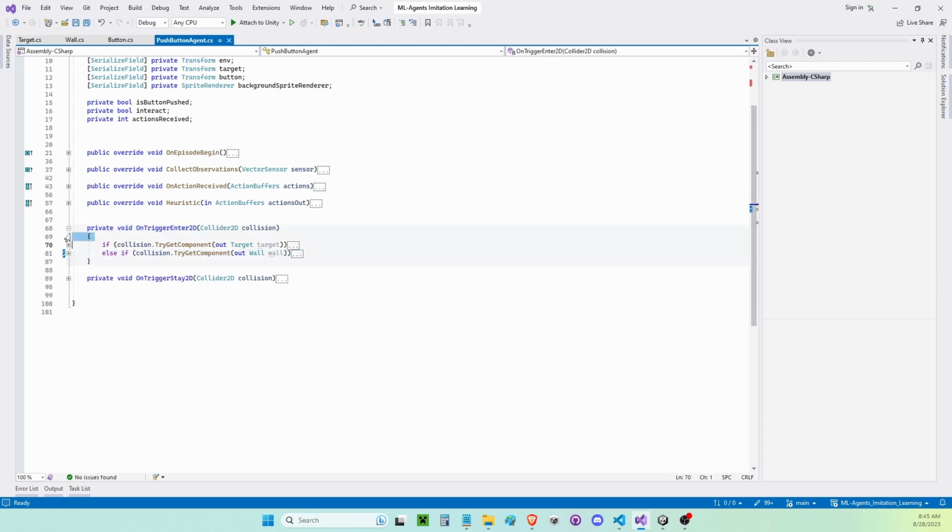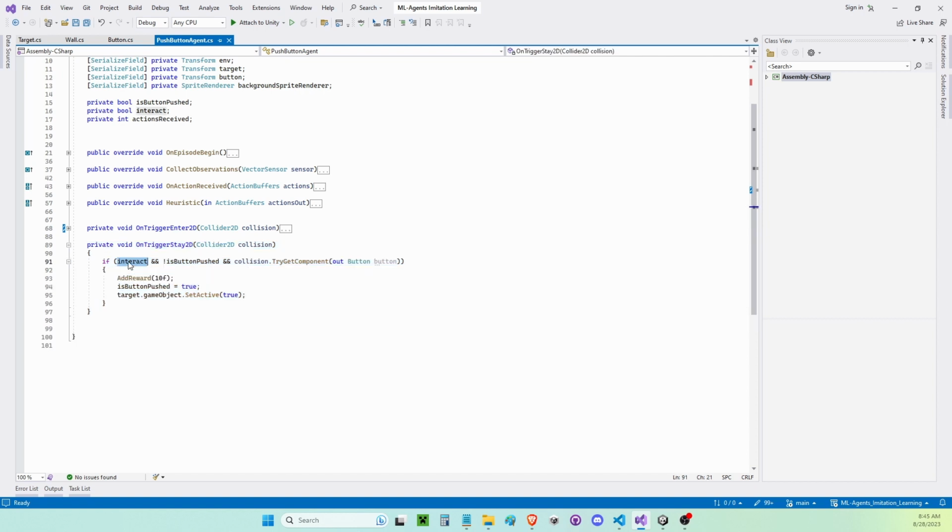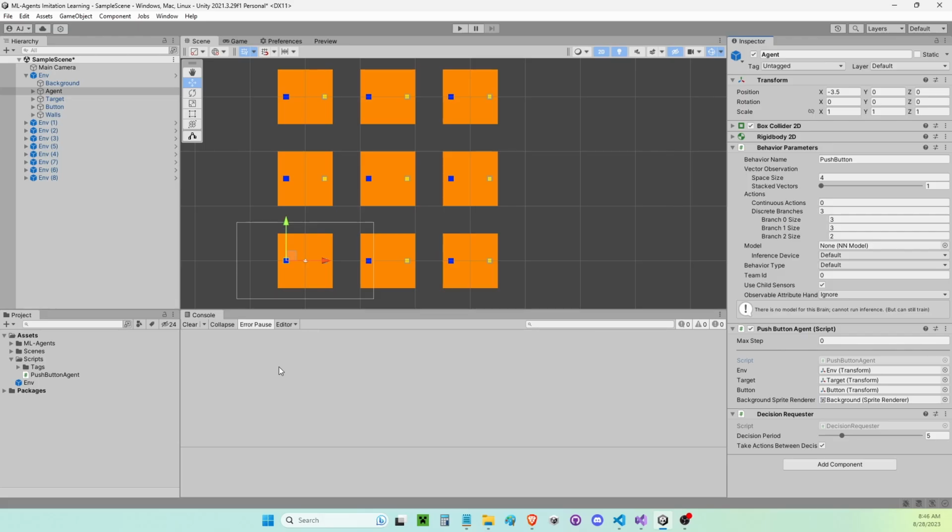Then on collision stay, that means it has to be with the button. So if it is interacting, if the button is not pushed, and if the collision is the button, then it's going to just add 10 reward whenever you interact with it. And it will set is button pushed to equal true, and the target game object to be active. So that's my setup for the thing.